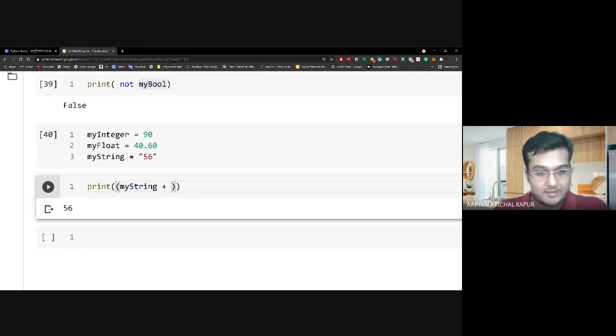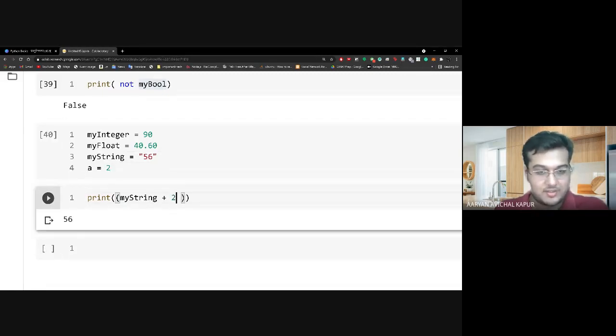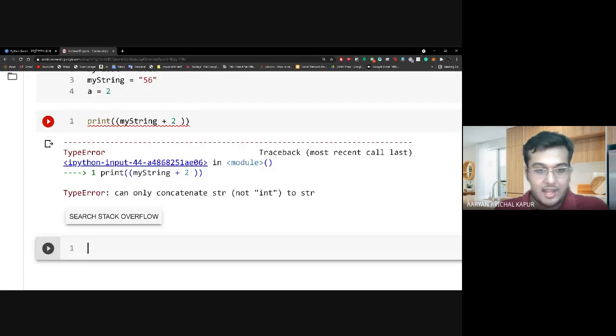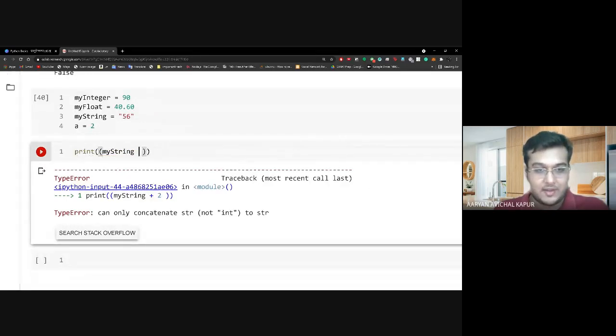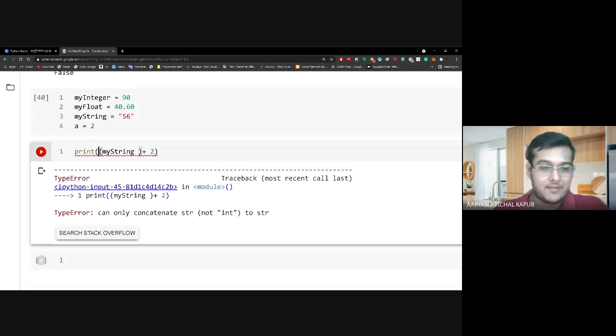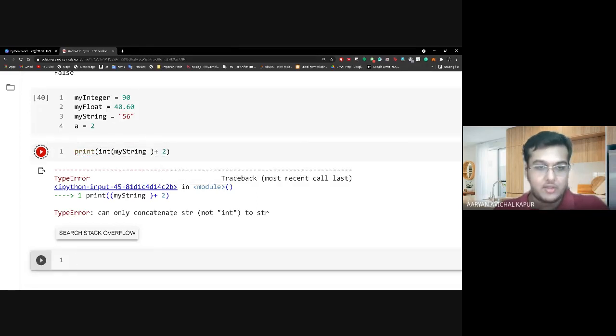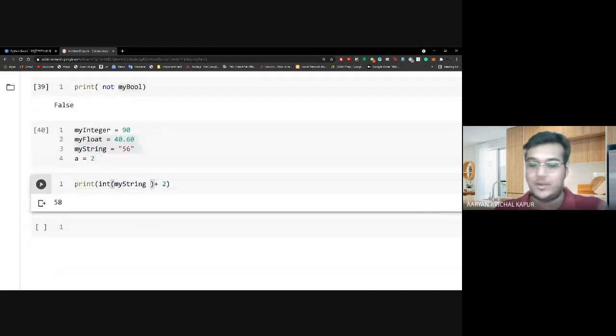If I write plus, say, let me make a variable a is equal to 2. What this will show me, just look into this: can only concatenate string, not integer, right? Because 2 is an integer. Now, if I take this out of the bracket and do the same thing, it'll give me the same error, of course. You cannot add a string and an integer, just like you cannot add my name with my phone number, right? But if I convert this to an integer, you'll be able to see that now it is added. That means we have successfully turned it into a number.